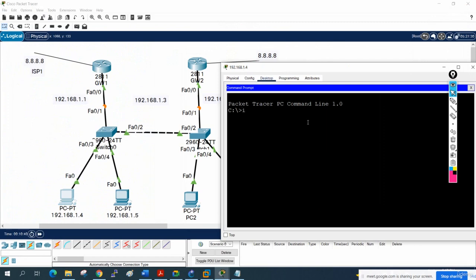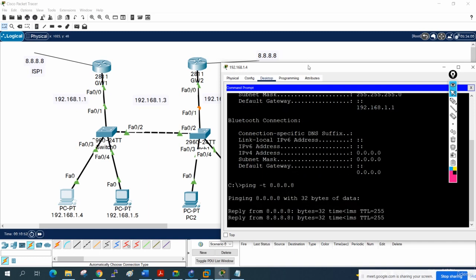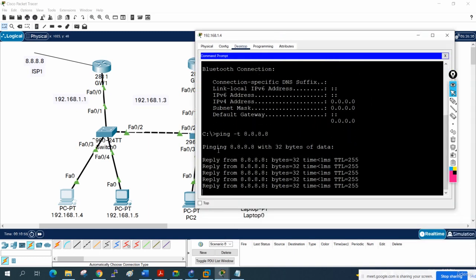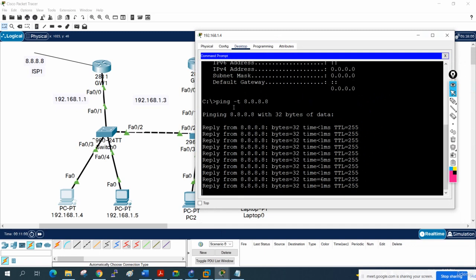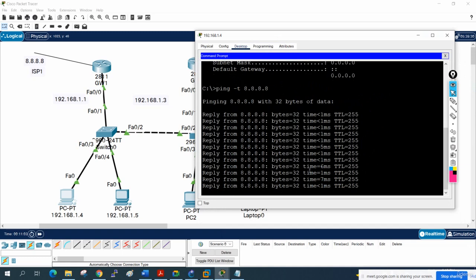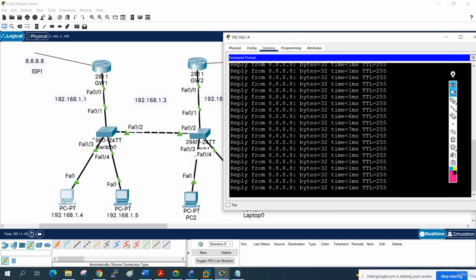First of all, I will check what is my IP. So my IP is 1.4 and my gateway is 1.1. I will write here ping -t 8.8.8.8. Hyphen t means it is going to ping continuously. If you do a normal ping, it will send 4 packets, but now you are getting it continuously. So our traffic is going from this direction. Our traffic is going from this side to this side.